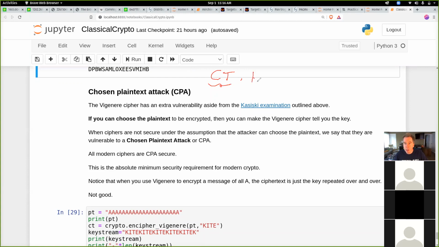And it's a little bit better if you are in a known plaintext attack situation. This is a different situation in which you have the ciphertext, but you also know what the corresponding plaintext is for some of the ciphertext. So that helps a lot, okay?